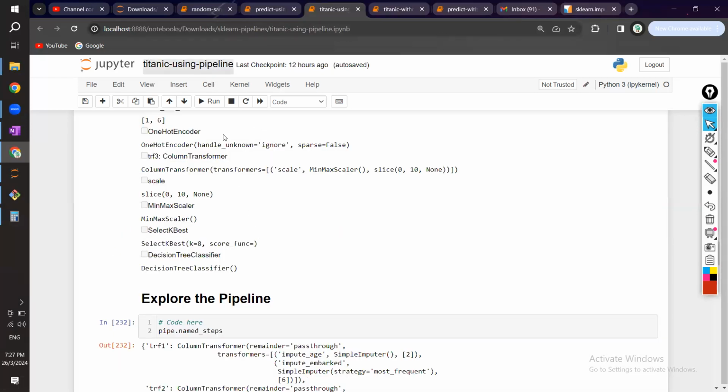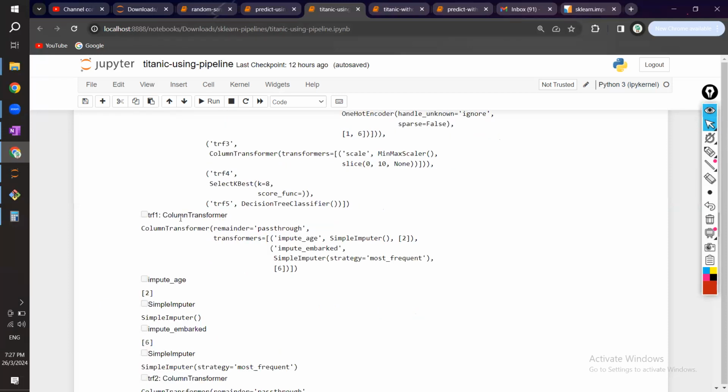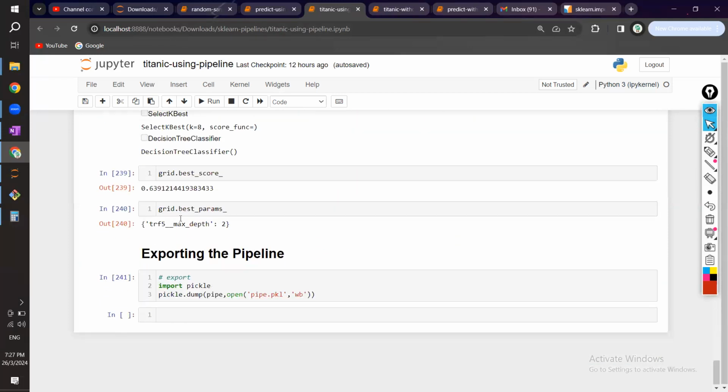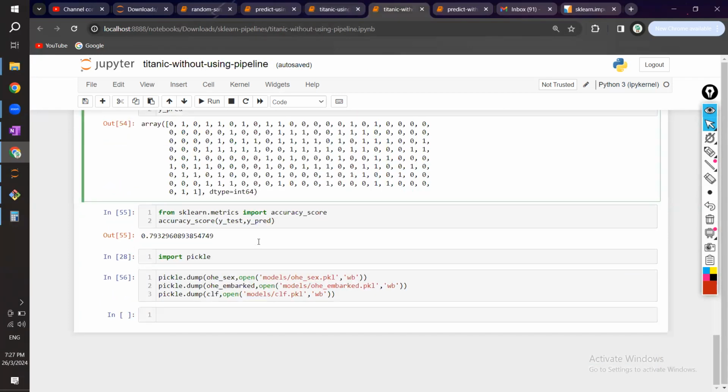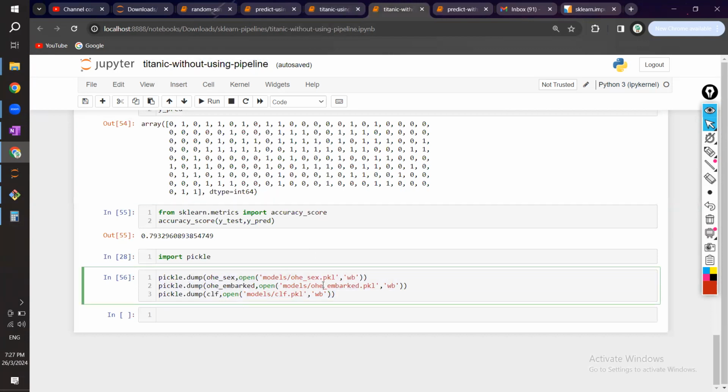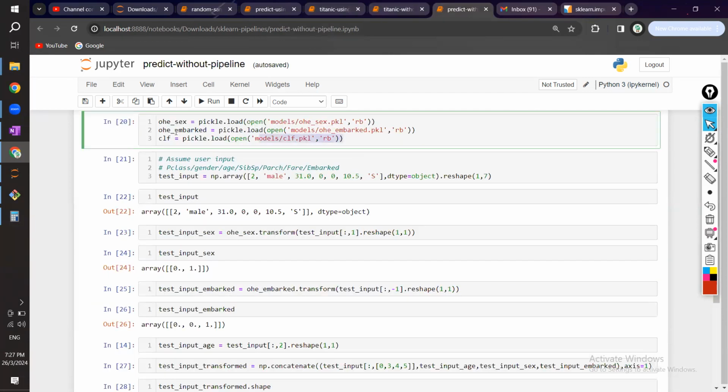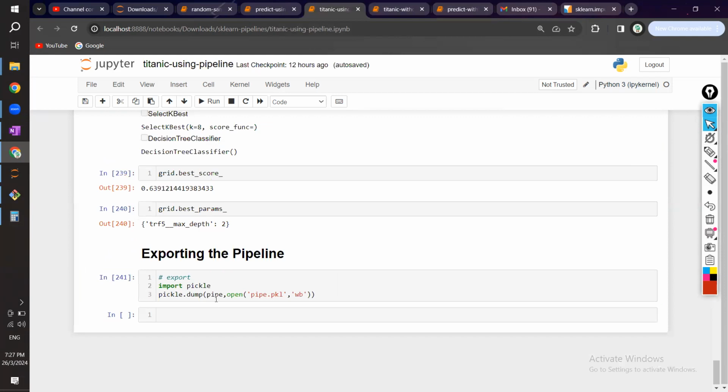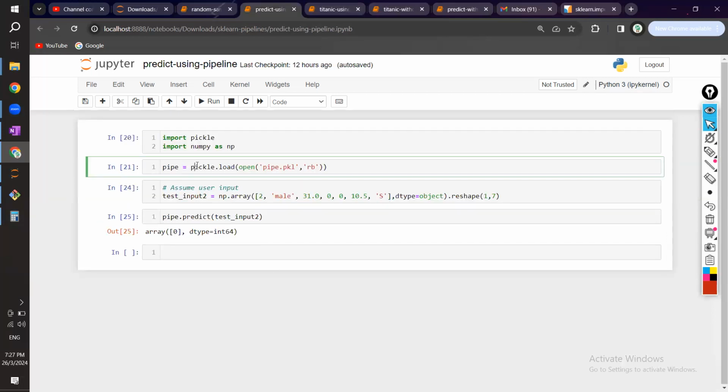Earlier, while creating the pipeline, as I said, you just need to pickle only that pipeline, nothing else. Without using a pipeline, you need to pickle all these three things. If you have more encodings or more imputations, you need to pickle all those, and while loading also, you need to load all of them. But the beauty of this pipeline is that you create everything in one pipe and just pickle only this, with pickle.dump. And while predicting, you just need to load only that: pickle.load of the pipe pickle.